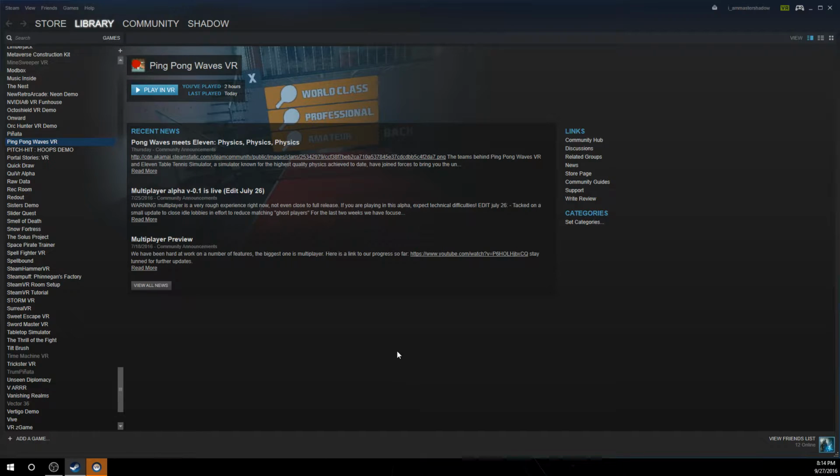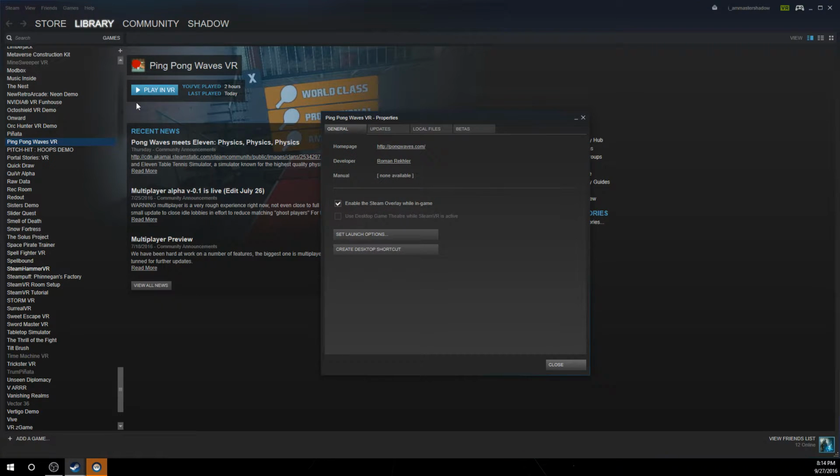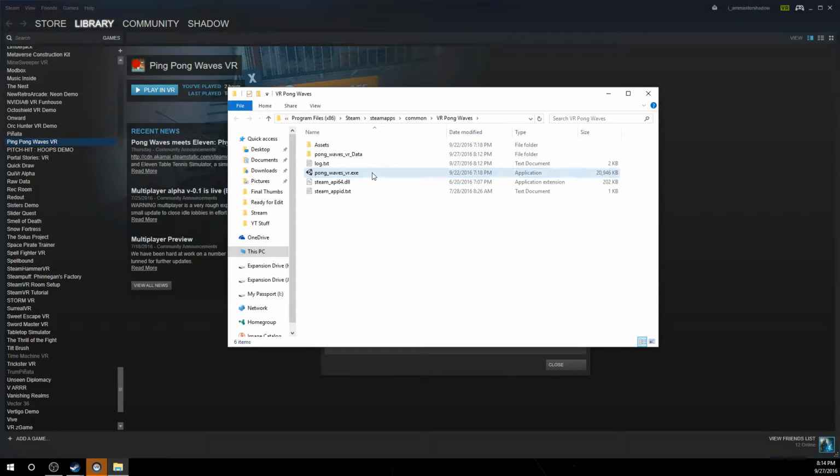And I think what I want to do is go ahead and do this the long way for any of you out there that have maybe a game you've downloaded from some demo site or a beta you've gotten, or your buddy's making the next Skyrim VR and you're testing that out. So basically what you're going to want to do is navigate to the EXE. The easiest way for me to do that is pick a game in here, go to local files, browse local files, and it's going to take me right to the EXE for Ping Pong Waves.